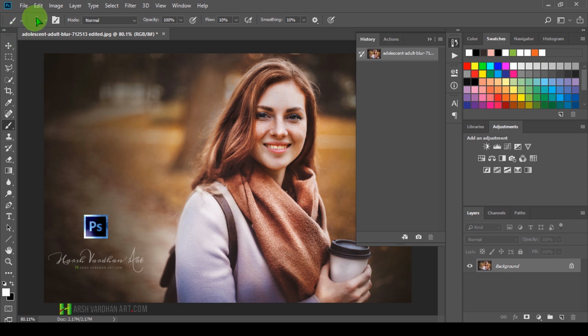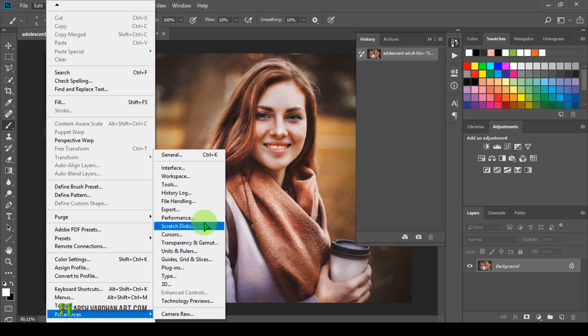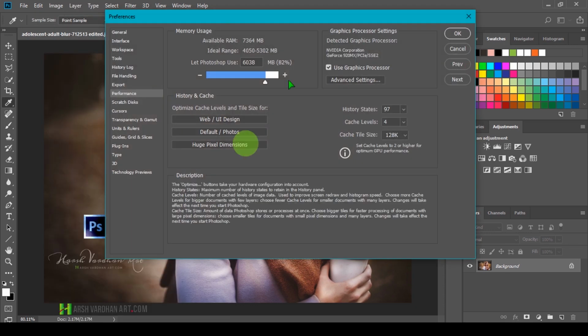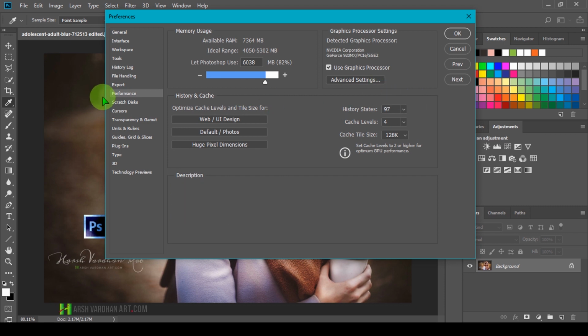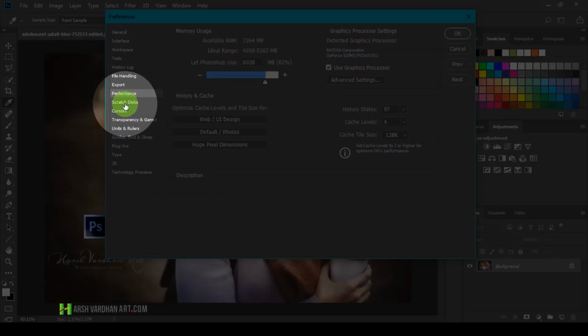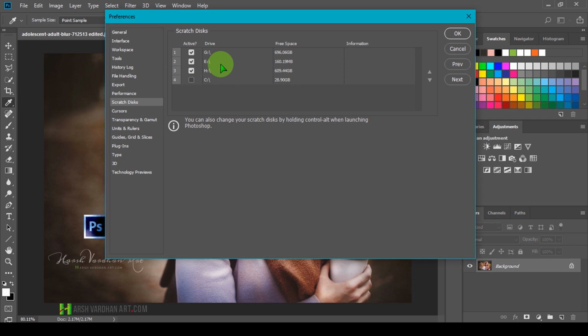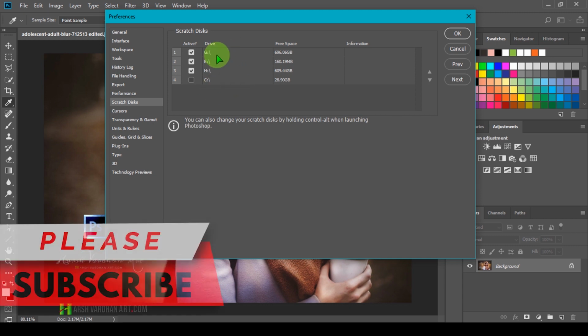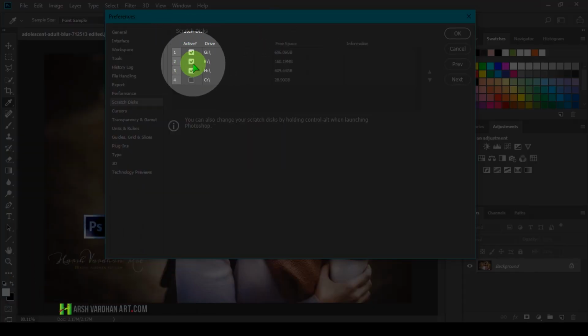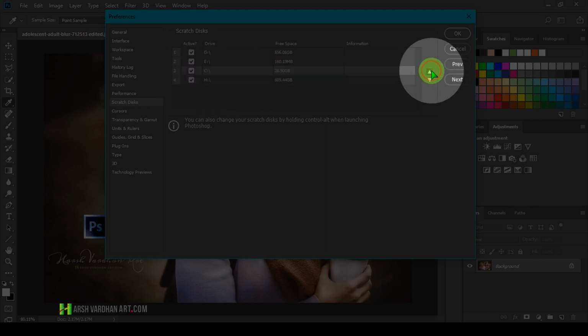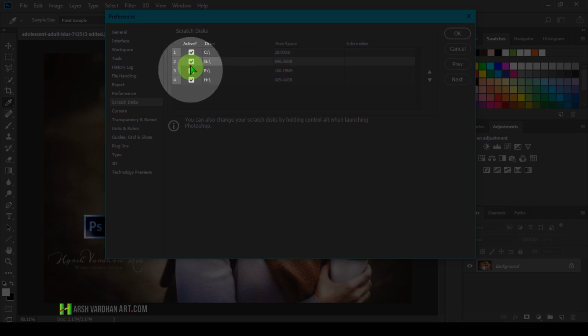All right, so now let's go back to Edit, Preferences, and select Performance. Now we are done with this one, and we need to come down to the second option, which is the Scratch Disk. This is very, very important, because this is what ultimately determines the performance of Photoshop on your PC or laptop. As you can see, it shows all the drives available on your PC or laptop. You can see C drive, H drive, E drive, G drive, and by default C must have been selected and on top, and all others might have been deselected in your PC.